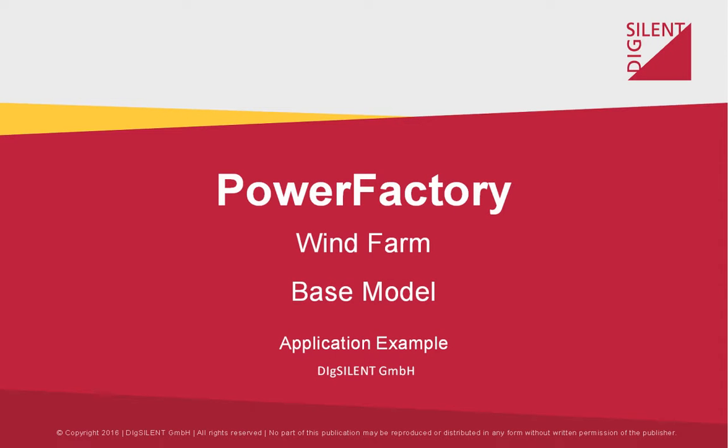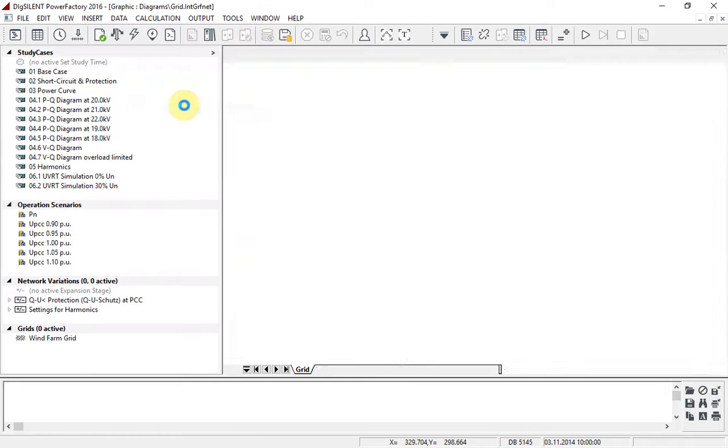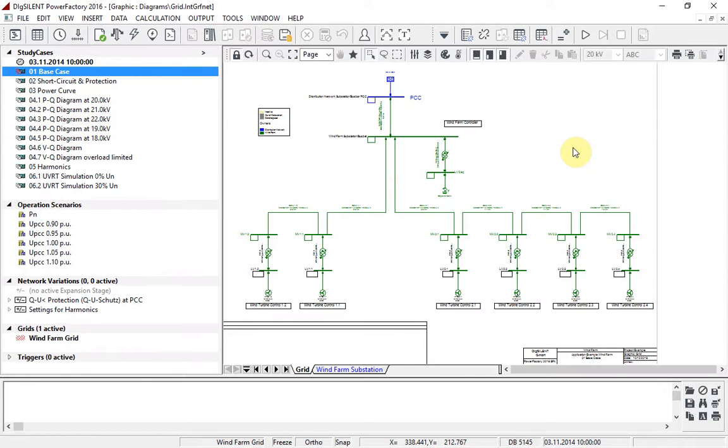In this video we will introduce the base model which is used in the wind farm application examples. Activate the study case base model. Here you can see the network model.